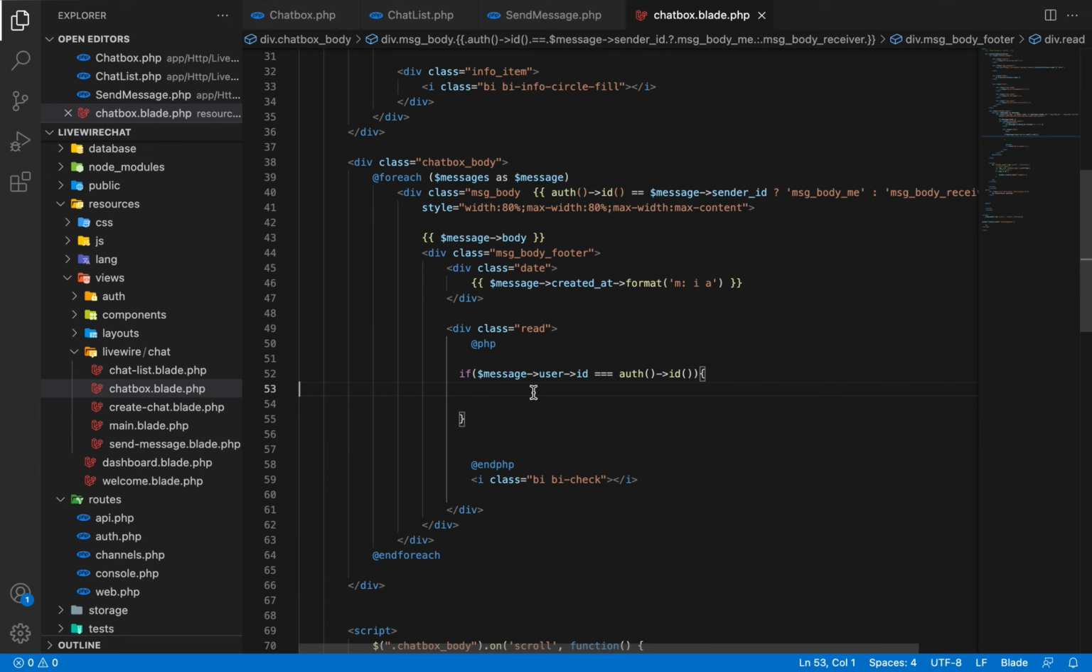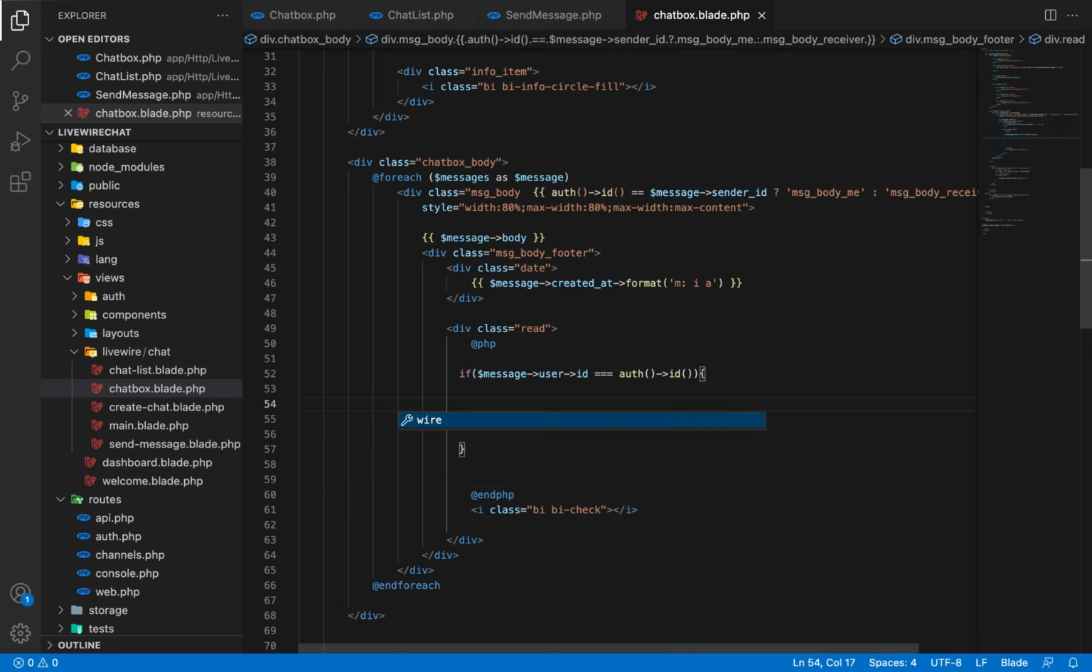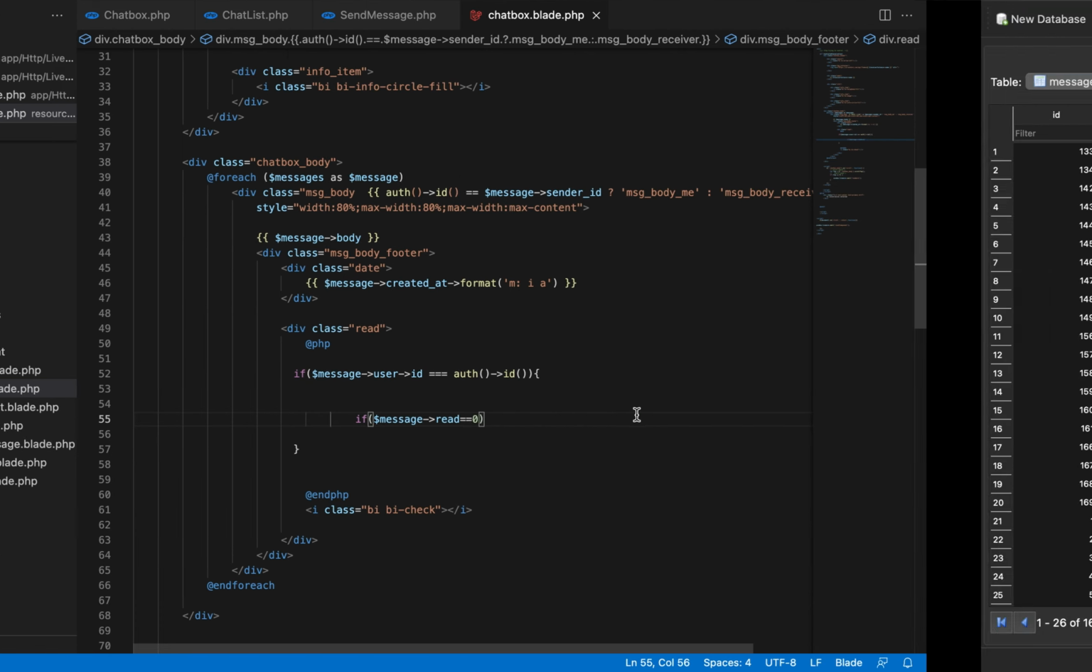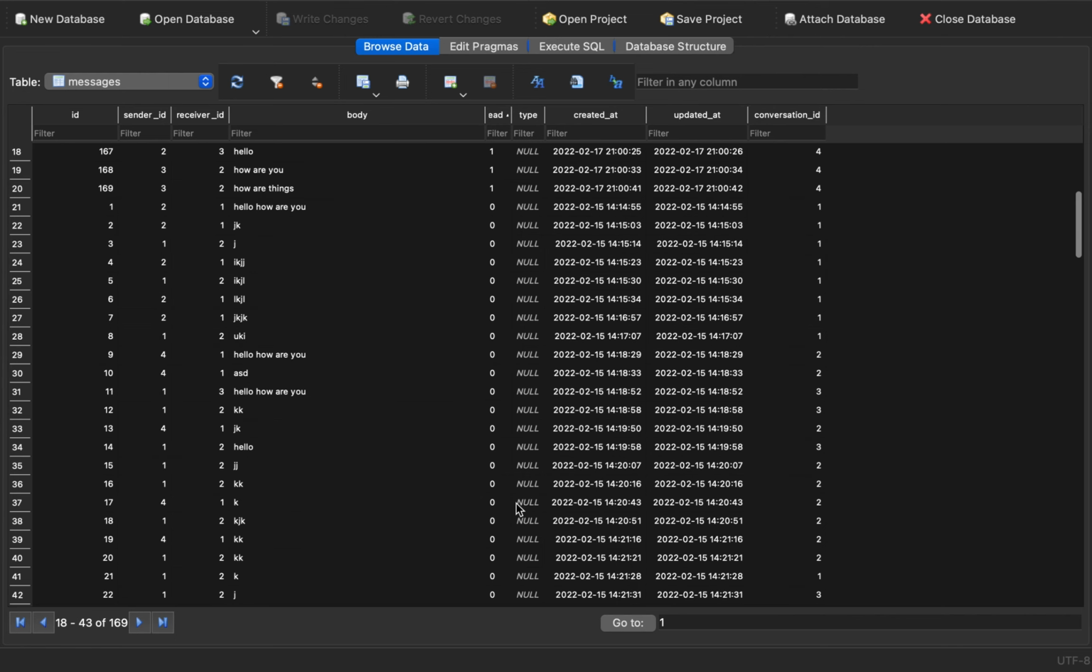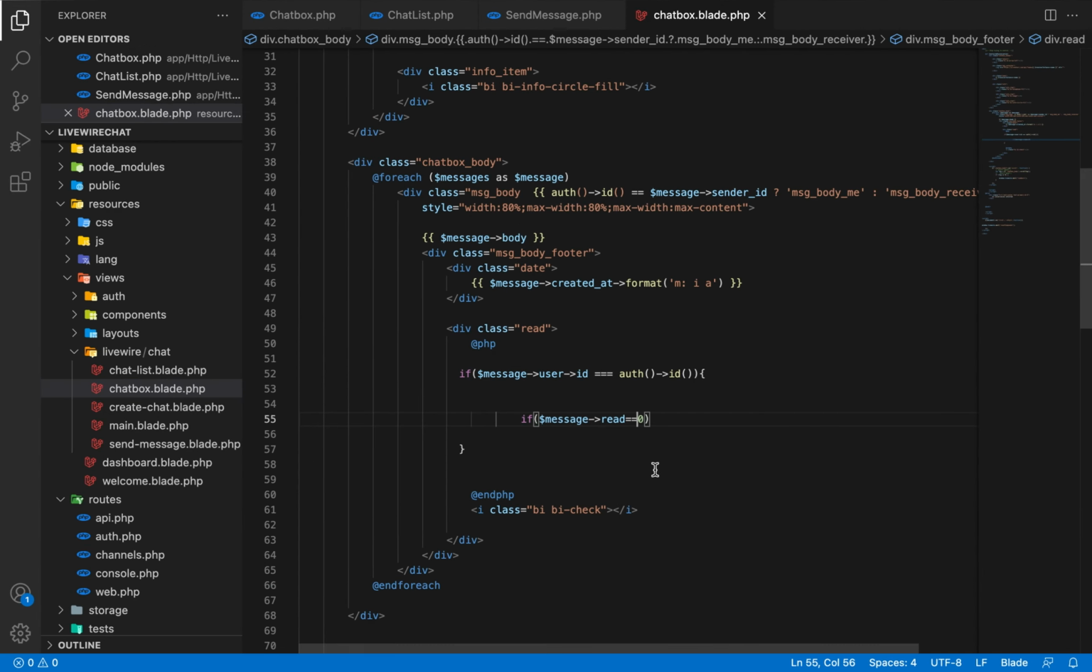If it does not, we're not going to do anything. If it does belong to the user, we are going to write another if statement in here. So you just type if message read is equal to null. You can also say if it's equal to 0, since we're adding zeros and ones here. So just say 0, because null and 0 are actually different. If it is equal to 0, in here we're going to echo.